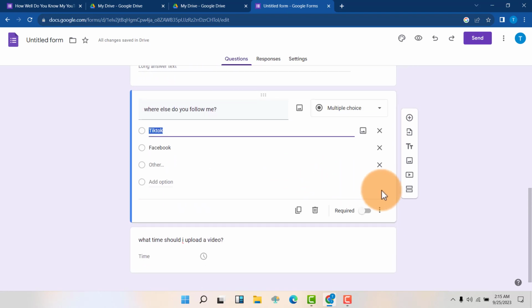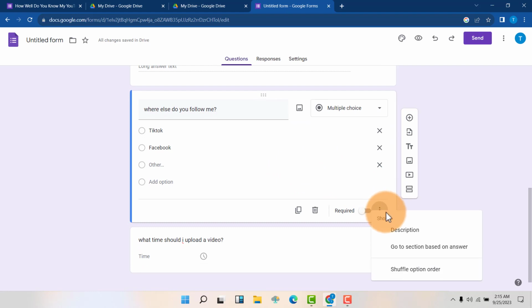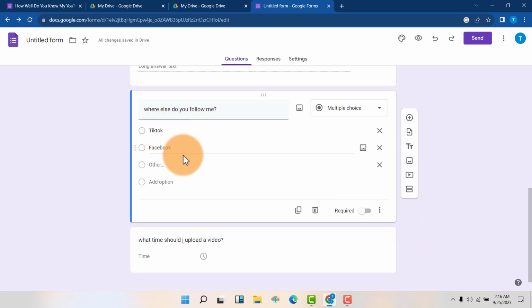You can also decide to shuffle these questions. So, where else do you follow me? When people are answering, it can start with Facebook or TikTok or other. So you can decide to make this one shuffle order, so that every time people are answering, it's not a must to start with TikTok or Facebook.